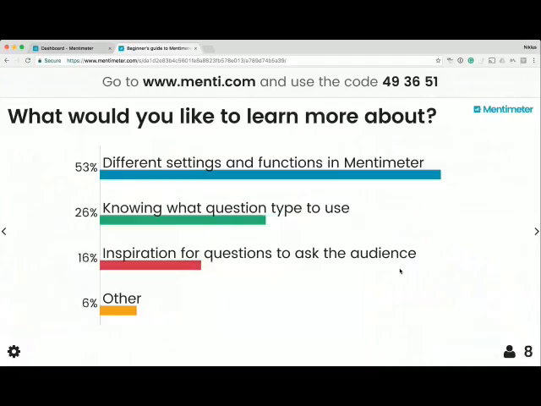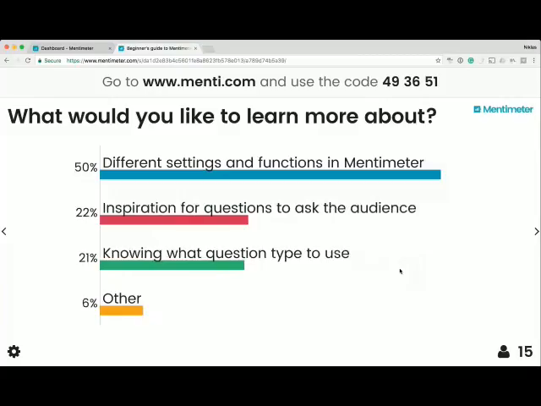So we see that different settings and Mentimeter is something that you would like to learn more about. That's great. Let's see if inspiration for questions will surpass. No, they stay on 21% each. Now 22. Okay, now you see that they change order when one becomes more popular than another. Okay, I'm moving on now.